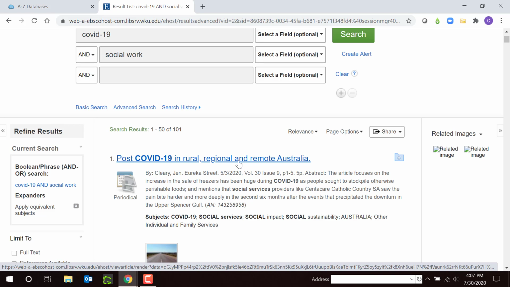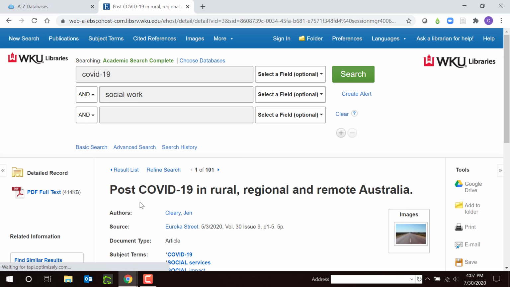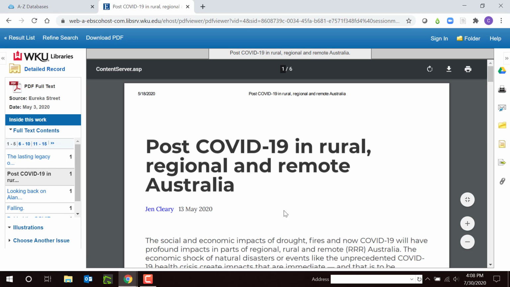Let's look at the first article. Click the article title, then PDF full text to open the full article. You'll need Adobe Acrobat on your computer to open the full text. Scroll down to read online, or you can print or download for free using the printer icon or the down arrow at the top of your screen. If you don't have a printer, you can print for free in our student technology labs on campus. As of July 30th, 2020, our labs are closed due to COVID-19. Check our website to see who's open.